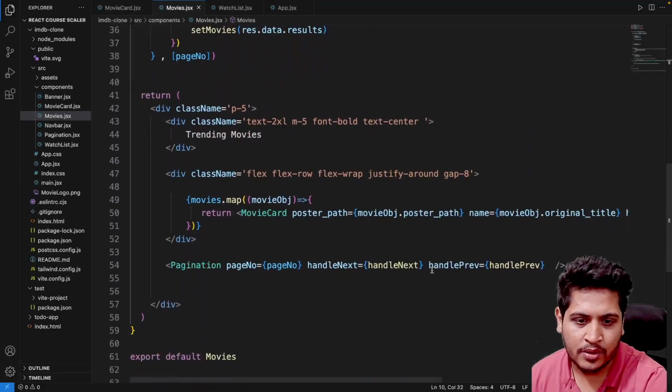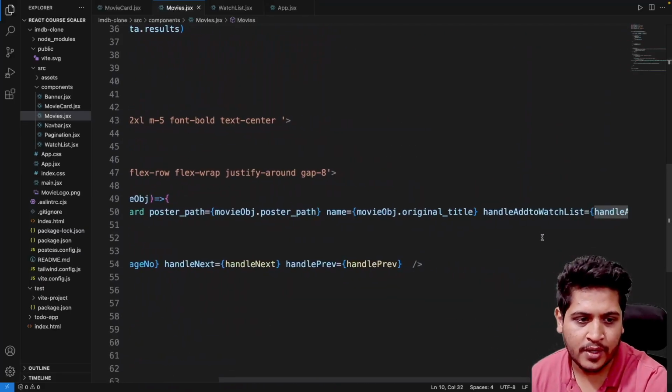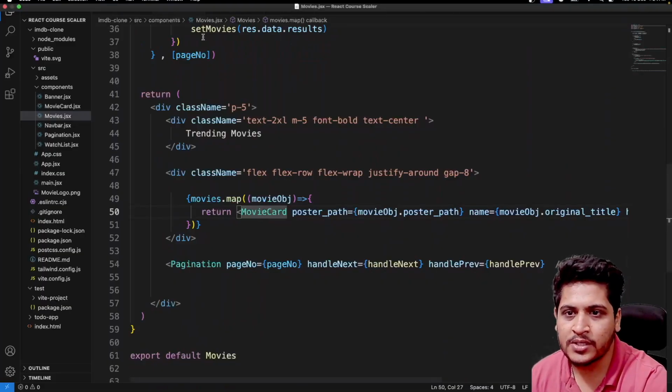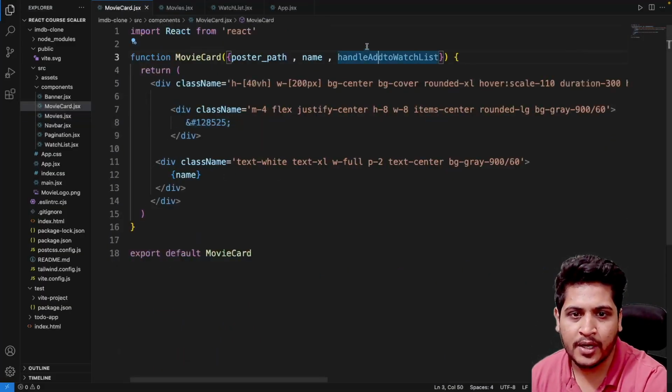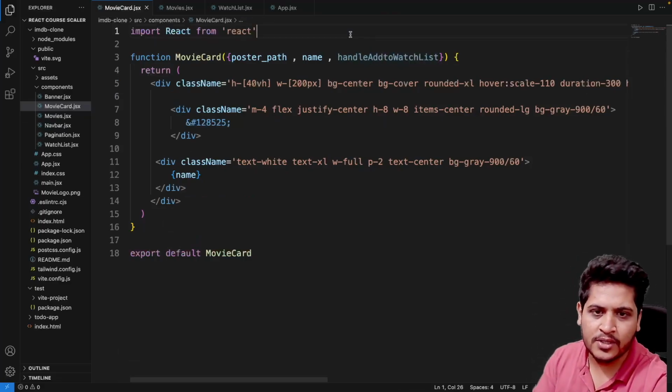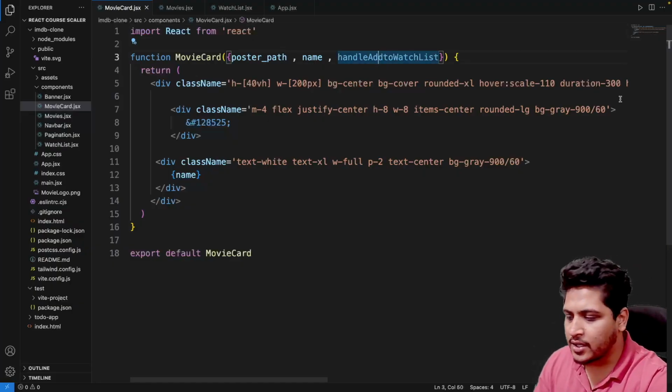So your movies component will take it up over here, and then we are also sending this to your movie card, so your movie card will also take it up, right? Handle add to watch list. So now we'll be able to use this method over here, right? Of course this is prop drilling, right, one by one, but yeah, this is the way to go right now, right? So now we have access to this handle add to watch list.